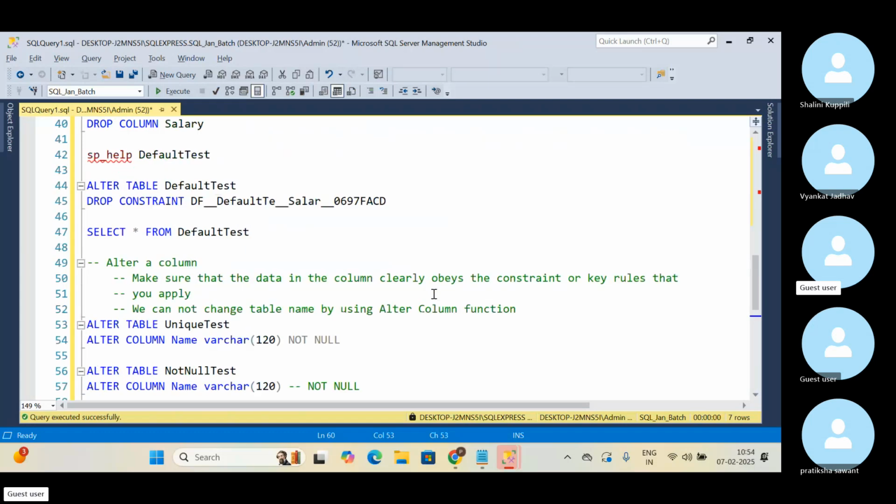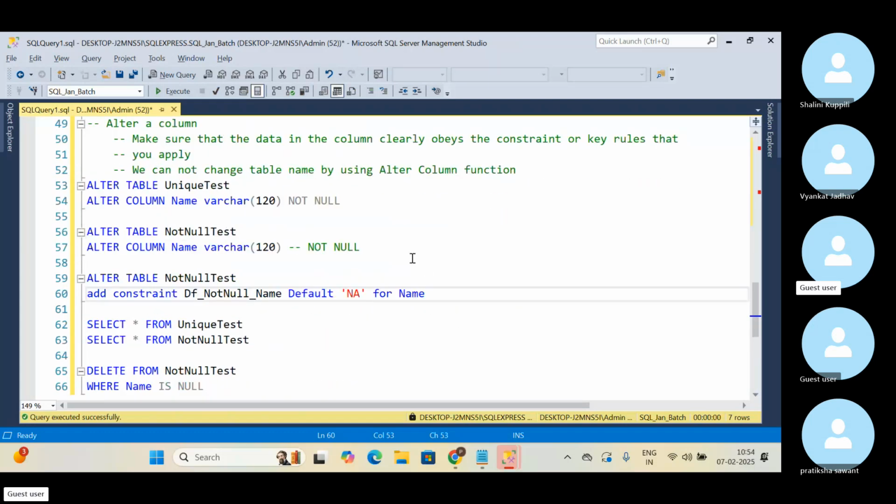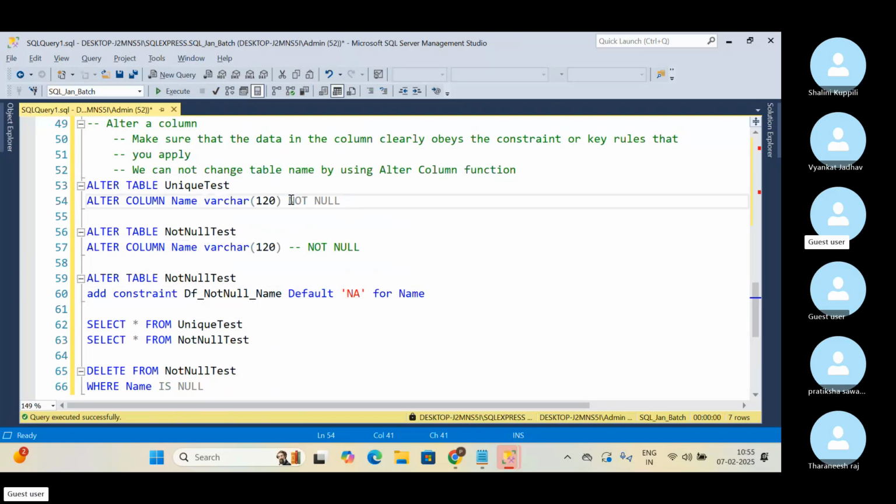Got it? So what is the takeaway here? The takeaway is that while altering a column, by using alter column, we can change the data type and the character length, but we cannot change the constraint. If we want to add a new constraint, then we have a separate syntax called add constraint. Got it? Any doubt in this? Okay, so write this. Then we will learn how we can delete the records.